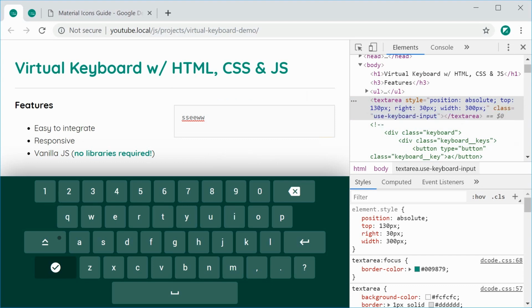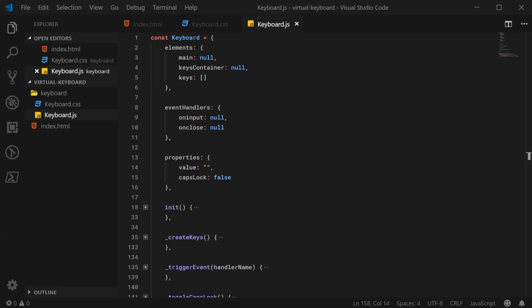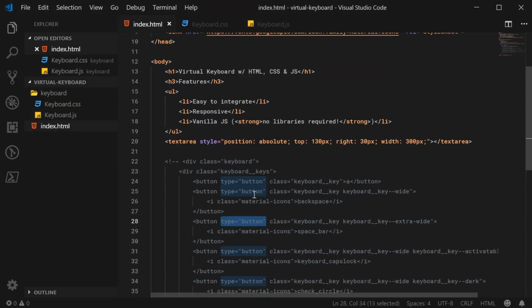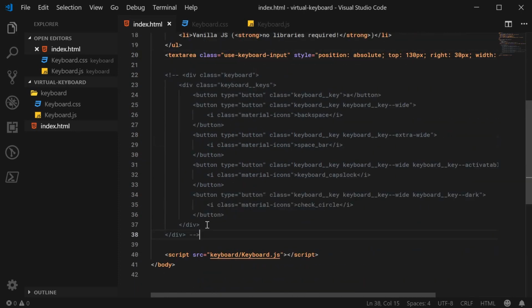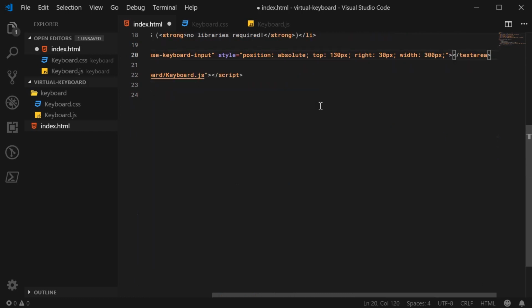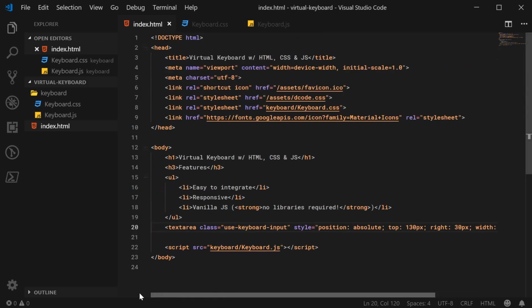All right. So back inside here, let's first off just add the class to the text area. So we can say class equal to use keyboard input, just like that. And we can also just go ahead and just remove the HTML from down here. Cool. So now we have this class.